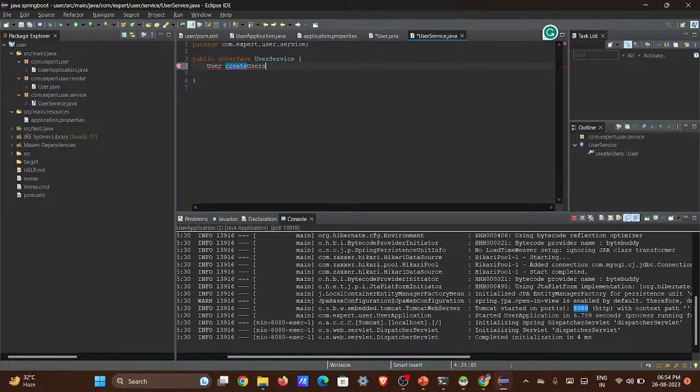So create users. You can go for create user. Usually when we get, we will be getting users, right? Multiple users at a time. But when we are creating, we will go with a single. So user create. And what is it? Nothing but user.